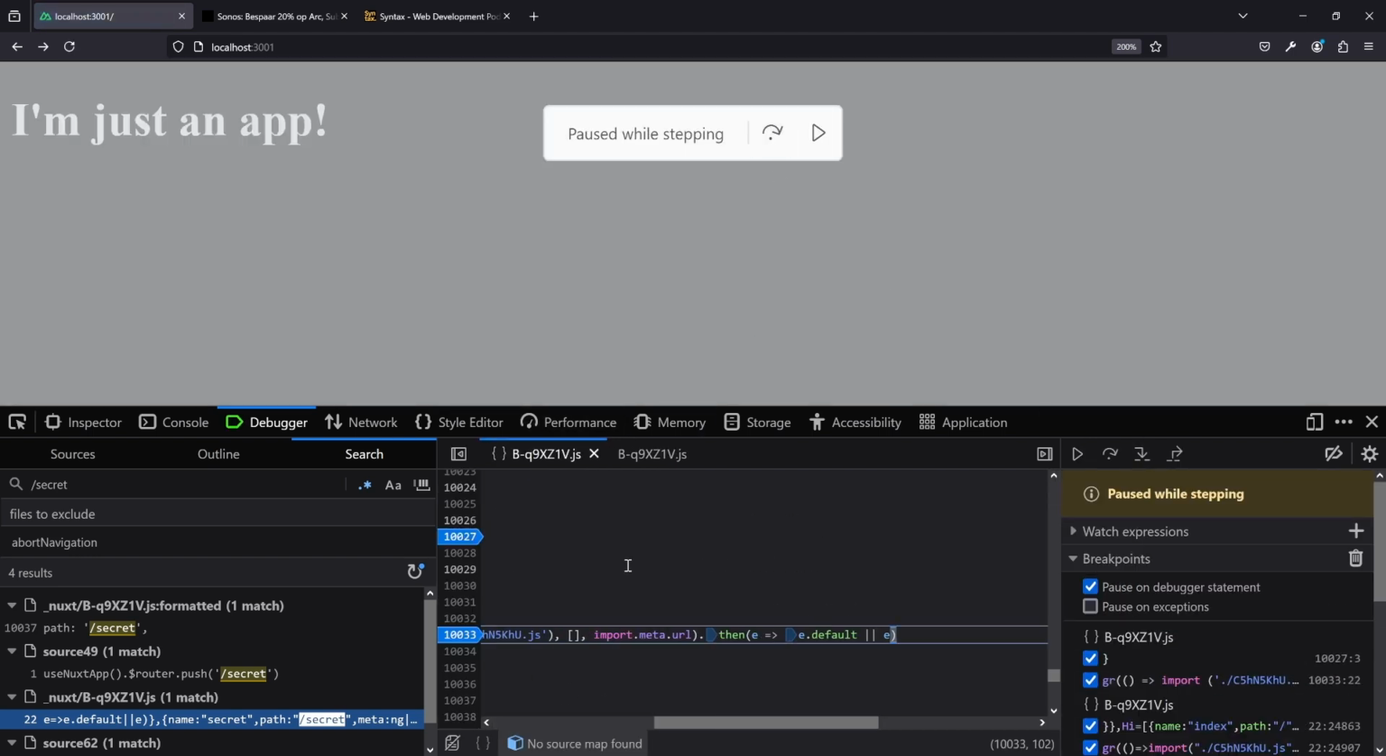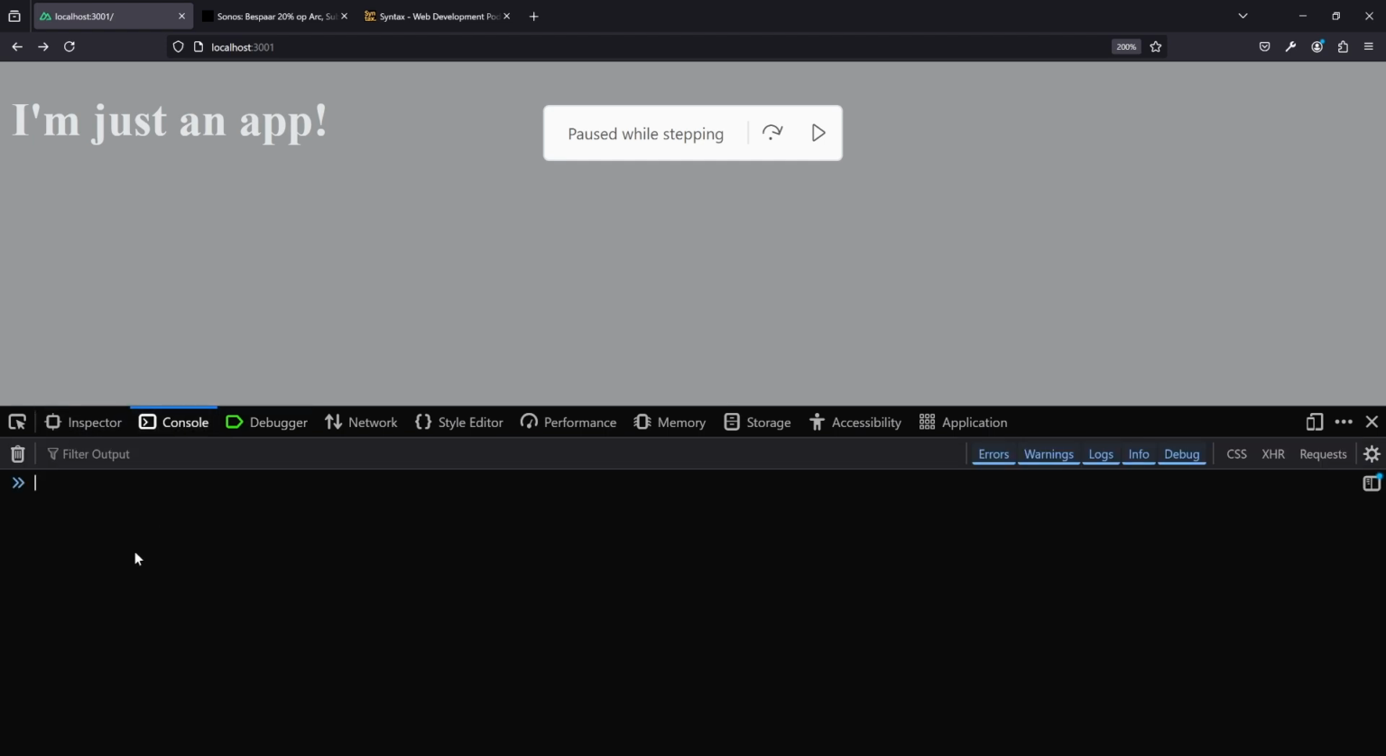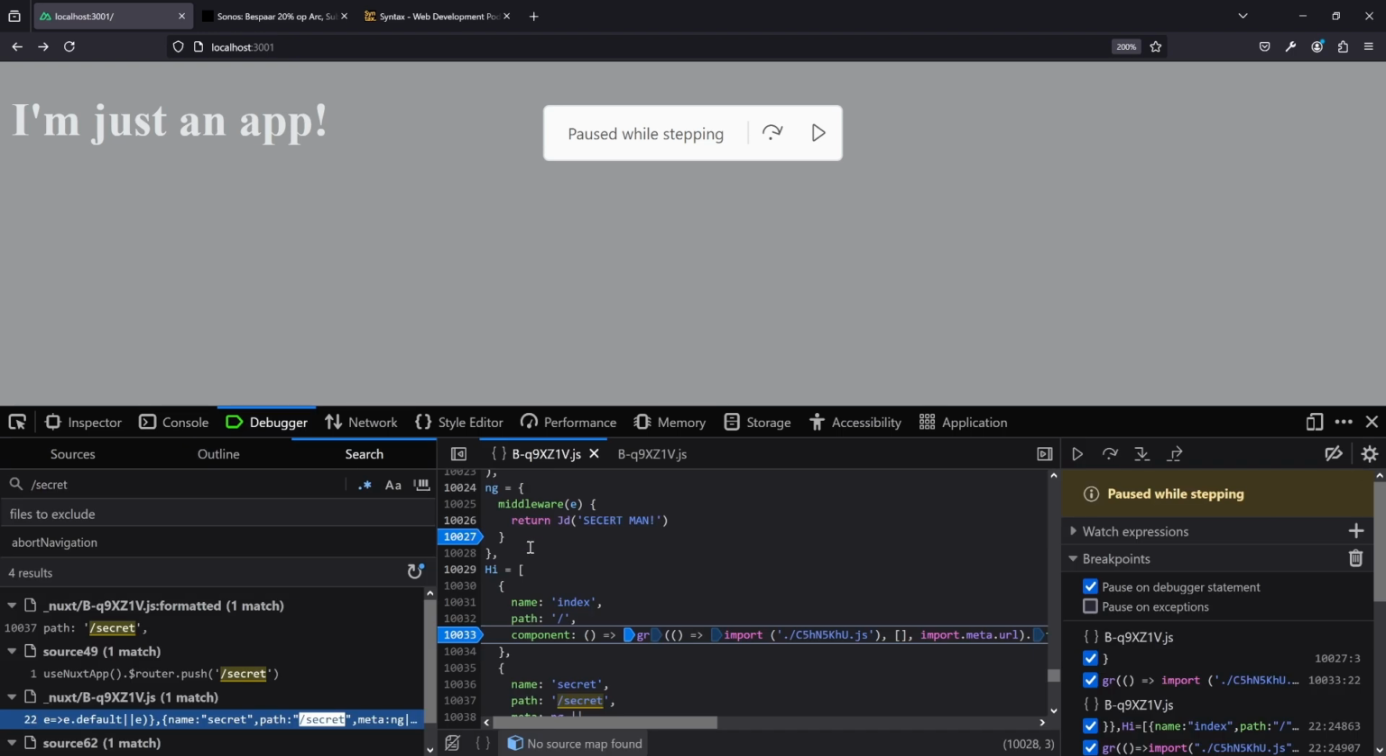So let's jump into that. Then we see, okay, yeah, that's in line. And here we have this ng, right? ng with middleware, return, and so on. So what we can do now in our console, we have ng maybe available. If not, that's also not a problem.